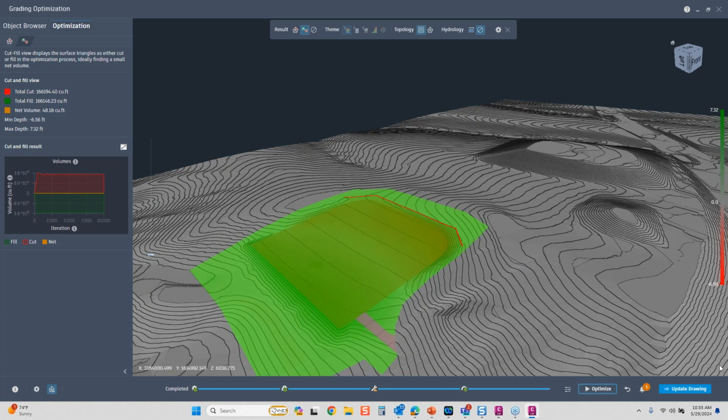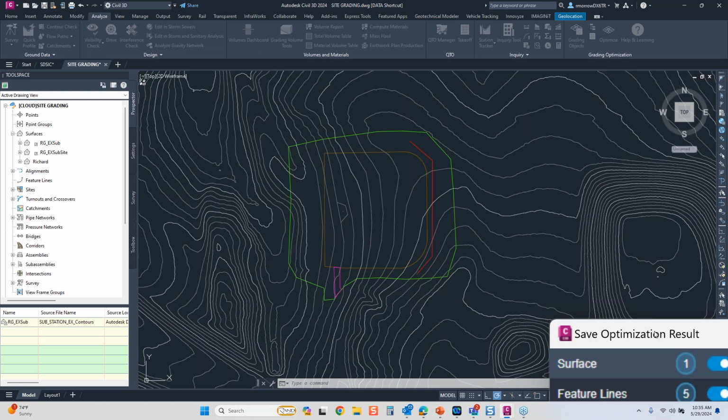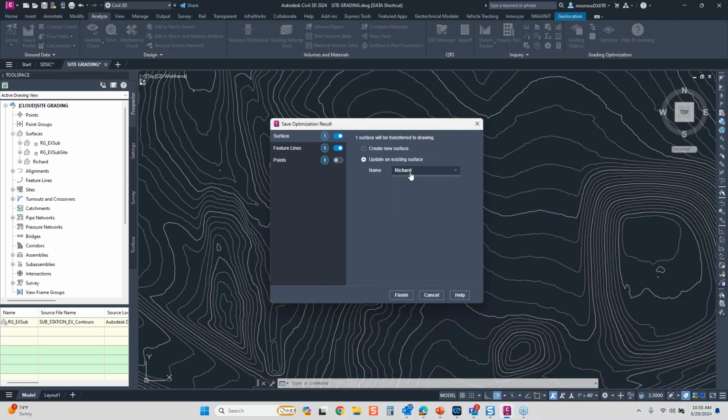And now that's done. And now I can update my drawing. And I can give that surface a name. I'll give it my own, create a new surface here, or update an existing one. I'll just give it a new one called proposed site, and hit finish.